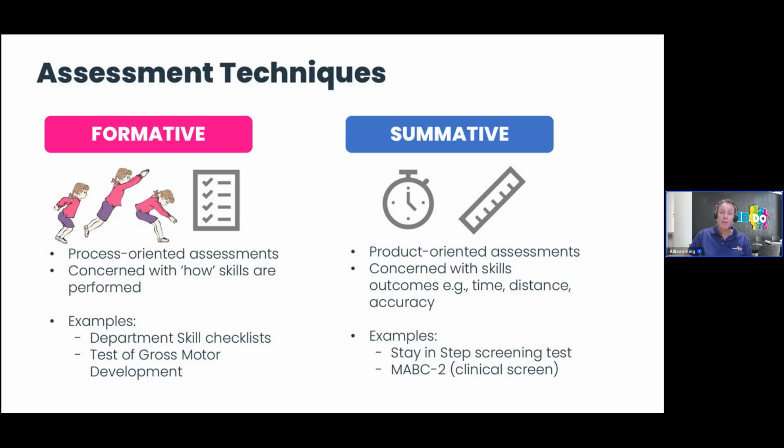The great thing about formative assessment is that you can identify specific skill deficiencies within your cohort of students, and that can then be used to inform your programming. And it provides information on why students are performing well or performing poorly. Unfortunately, formative assessments are very, very subjective and can differ greatly depending on who is conducting the assessment. They can be really time consuming and they are often inaccurate due to their subjective nature.